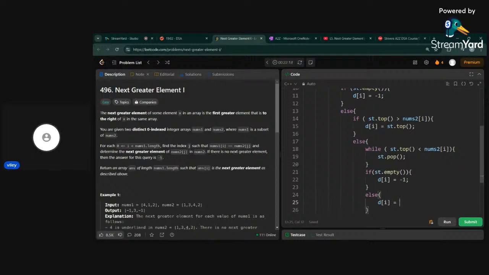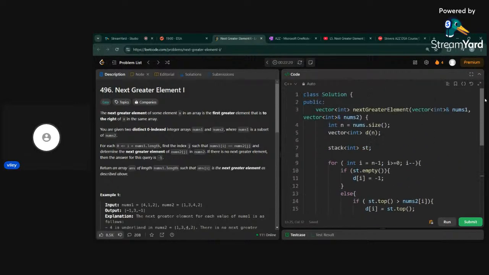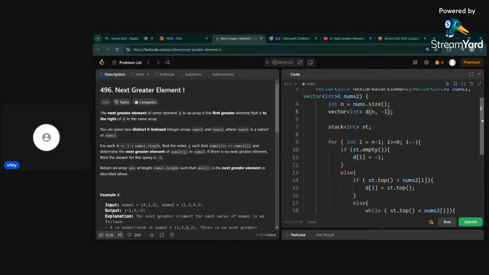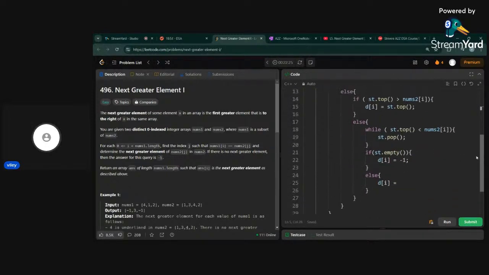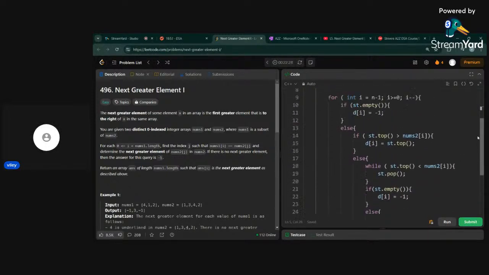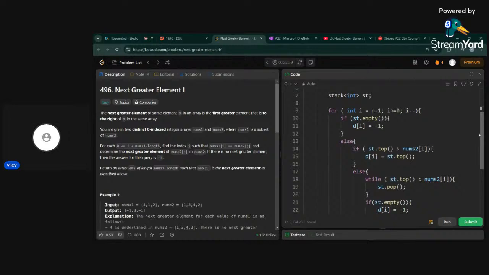Instead of just checking and setting the value -1, I can simply say initially all the values are -1. That is actually better. It simply means if I'm not setting any values, it's just -1. Stack is empty, d of i is -1. So I can simply say if the stack is not empty, then I'm going to perform this operation.